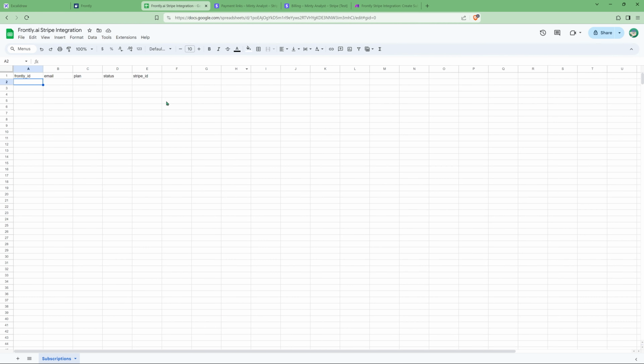I have this Google spreadsheet here where I have the Frontly ID, and you don't need to add that as Frontly will add it for you. You have the email, the plan, the status, and the Stripe ID. And that's everything we need in terms of database.